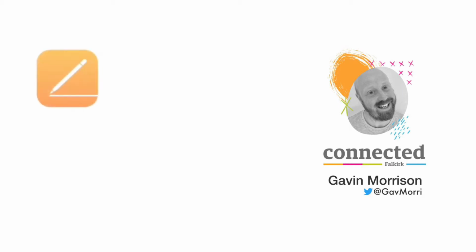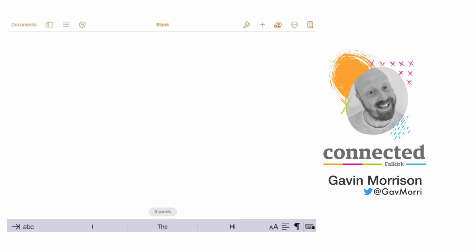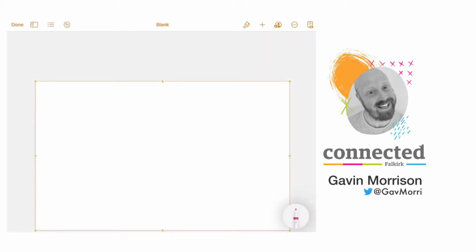Apple Pencil can be used in lots of apps including Pages, Notes, OneNote and Word. I'll start off in Pages. Tap anywhere on a blank document and then tap again to add a drawing box. And in this box you can now write directly onto the screen.